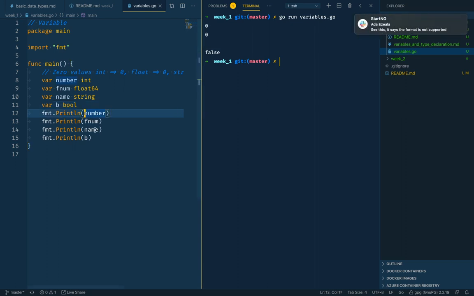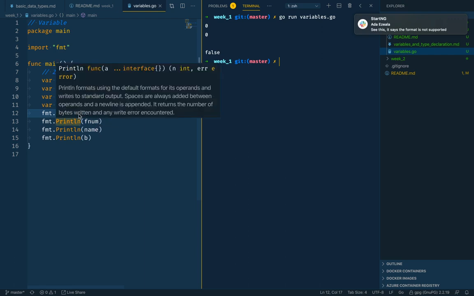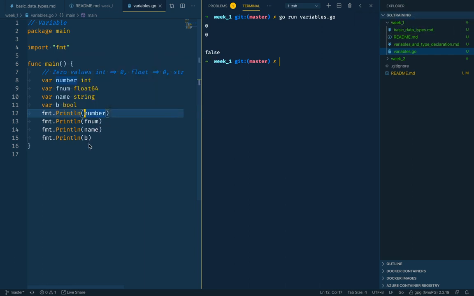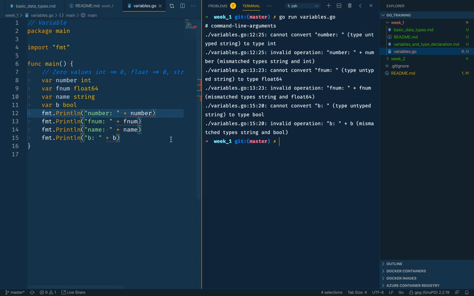To make this a bit clearer, let me... Oh, I'm trying to concatenate this, and as you can see, they're not allowed. Sorry, let me take this back. But hopefully you get the point.